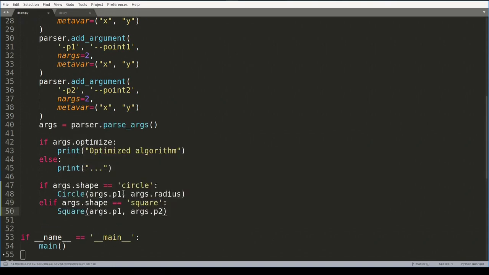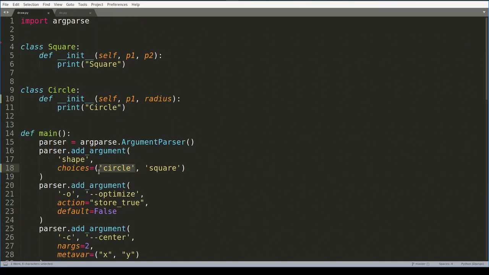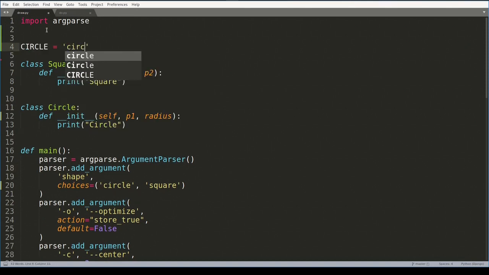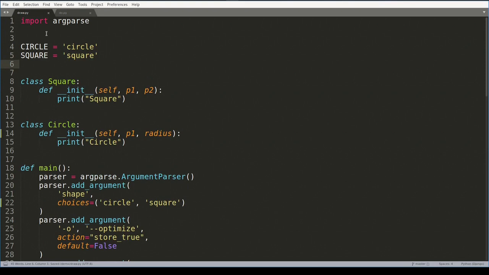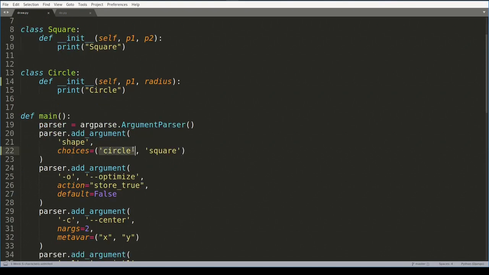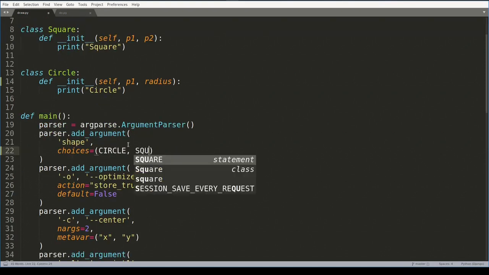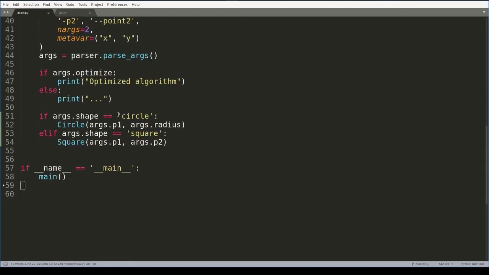Now, as I mentioned in previous lesson, it is way better to use constants instead of these strings. Let me define two constants, circle and square, at the very top of the module. And then replace the strings with the constants. Similar thing here.